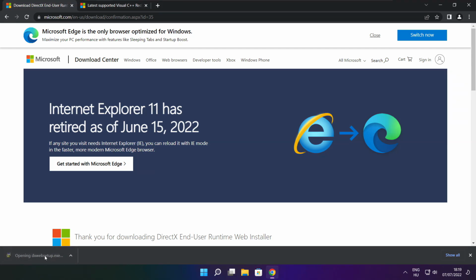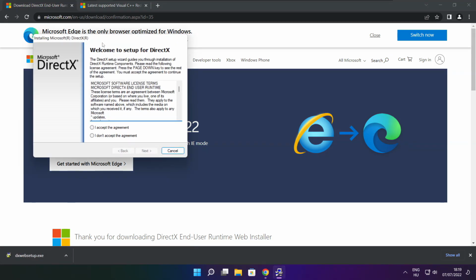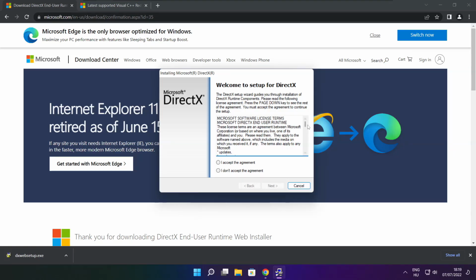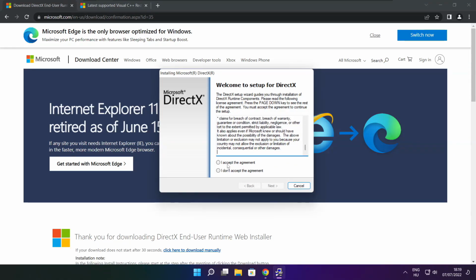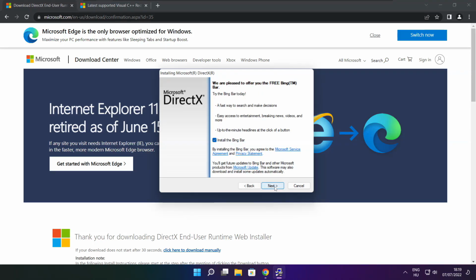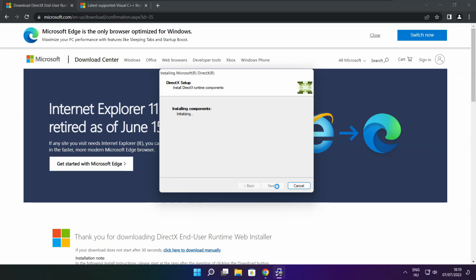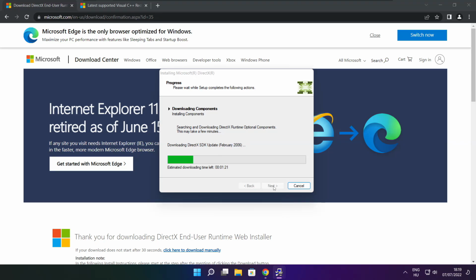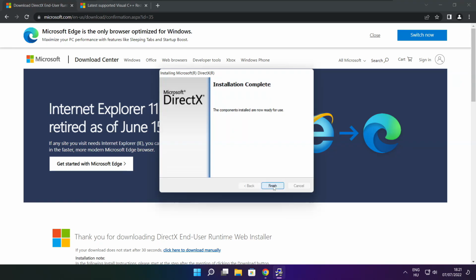Install downloaded file. Click I accept the agreement and click Next. Uncheck install the Bing bar and click Next. Click Next. Installation complete and click Finish.